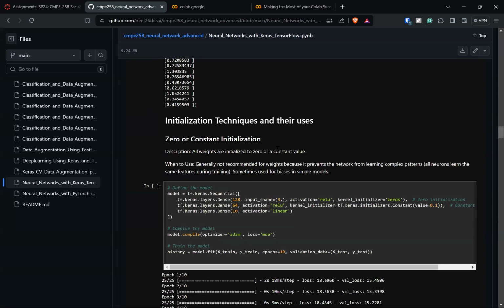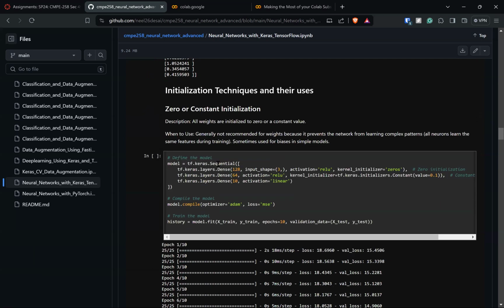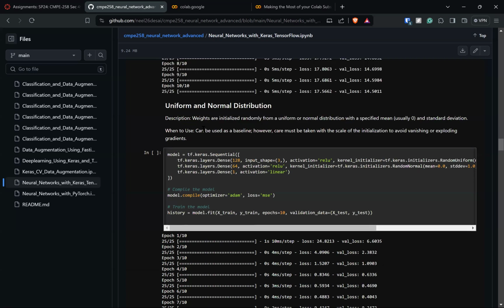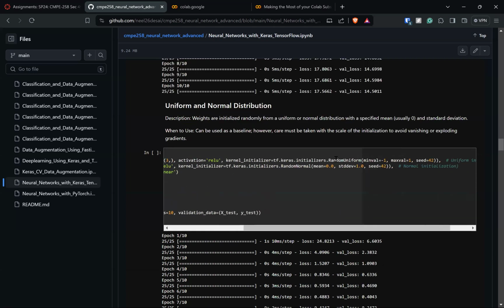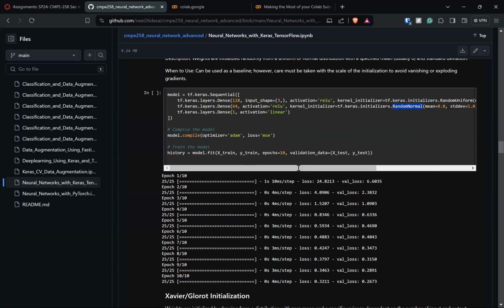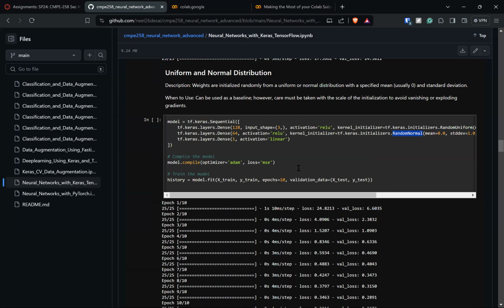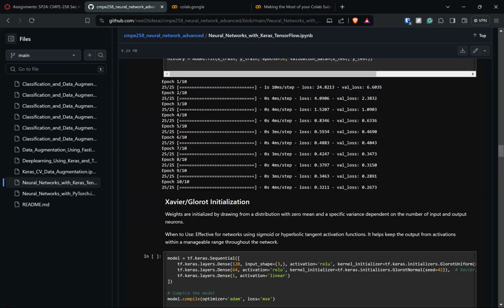Now, different techniques for initializing weights. First, you have weights initialized with zero or constant method. Kernel initializer is the way you can initialize weights and biases. So for zero or constant, you can pass zero, or for constant, it could be any constant value. Then for uniform and normal distribution, you have the random uniform and random normal functionalities of Keras. This will make sure that the weights follow a uniform or normal distribution.